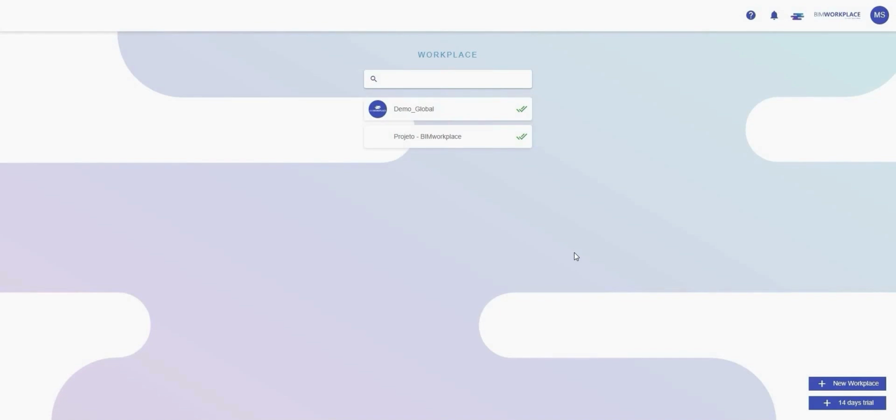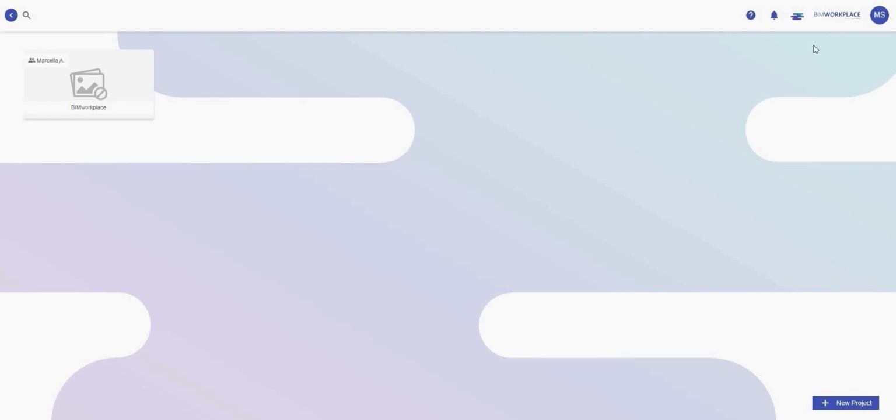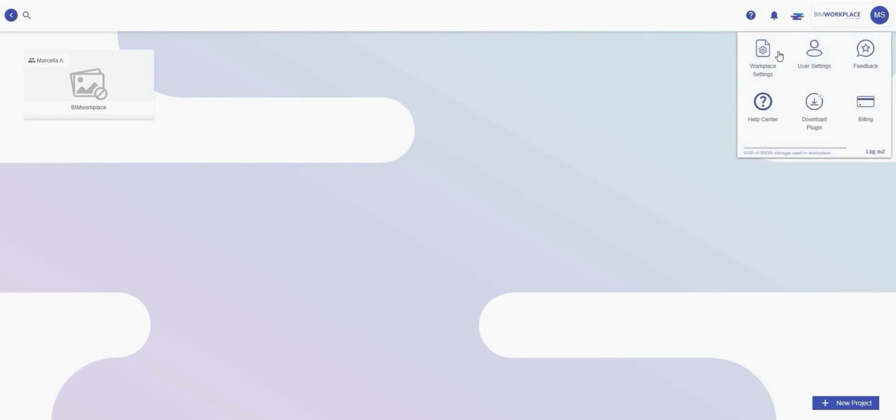Hello, we are going to talk about the workplace settings. The workplace represents your company's dedicated environment, where the manager centralizes control over projects, users, permissions, and data extraction. First, you need to access the workplace. Then, through the top menu, you can access the workplace settings.